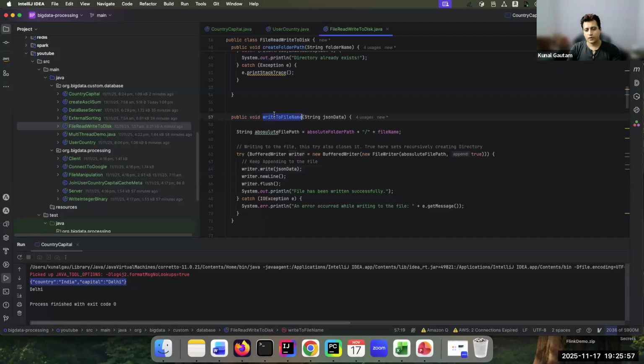And again, this function can be called for both user country and country capital because this is generic. It has nothing hardware-specific. It's just writing a string. That string is JSON data for us. So it's just going and writing the string inside it.